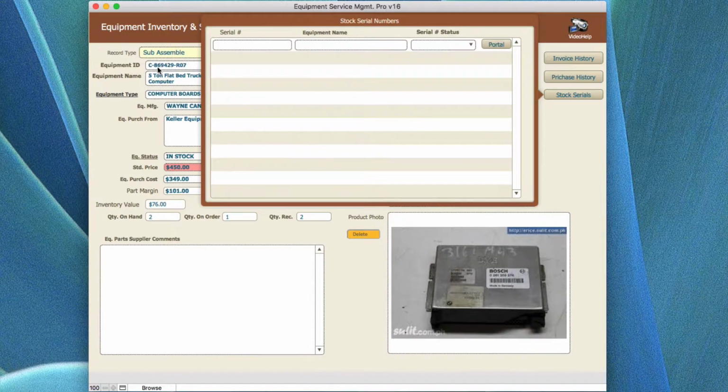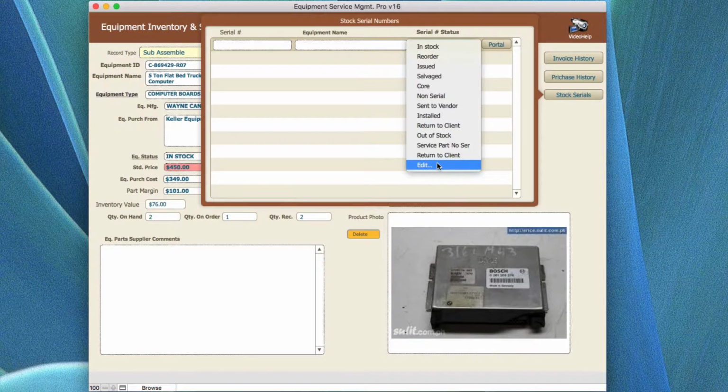You would copy the equipment name from here and drop it into here, and then you would put the serial number status, which is any one of these, and you can edit this to add different information. For example, issued, salvage, reorder, in stock, core, non-serialized. Now, non-serialized means that there is no serial number for that particular item. That can be an actual thing. For example, if you're putting oil in over here, there's no serial number for the oil, so this would be a non-serialized item. But you do not have to put non-serialized items into an inventory item if it's obvious that they don't have serial numbers.